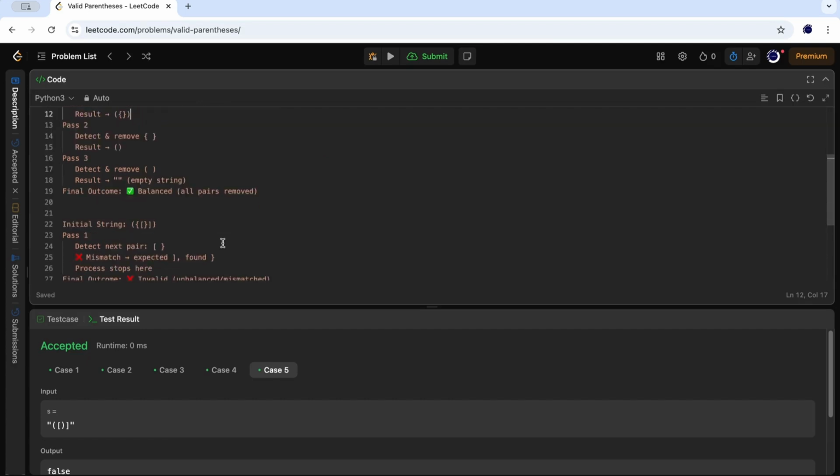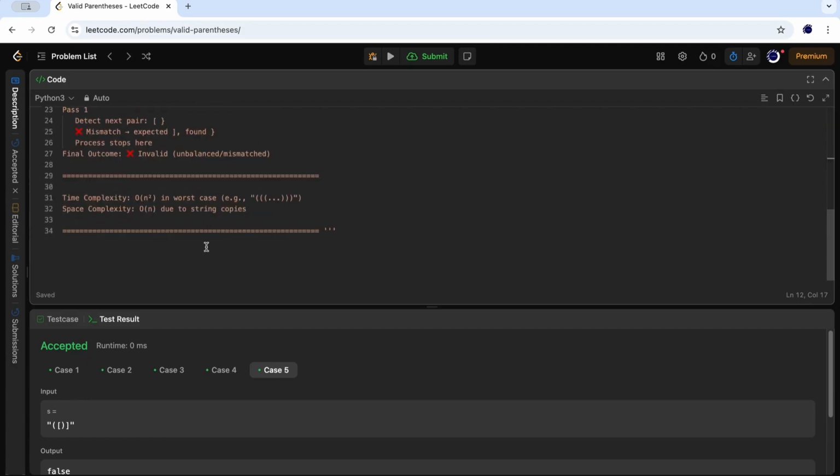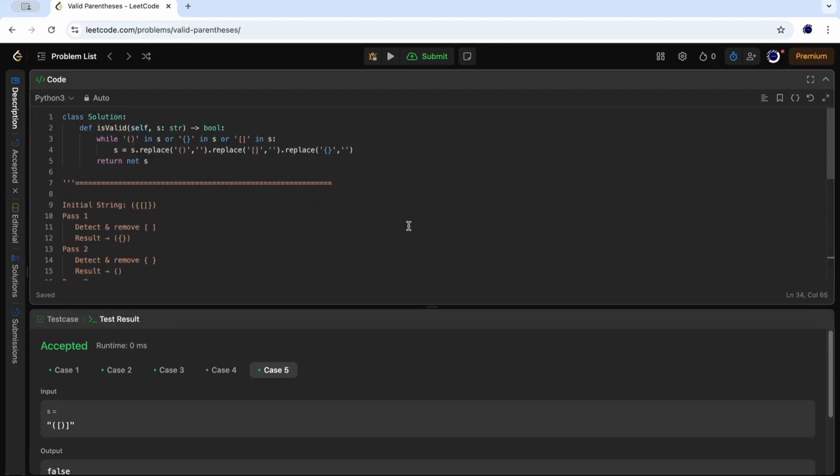In terms of the time complexity of the solution, it's O of n squared in the worst case, because in the first pass, we're essentially trying to find all of the pairs. And in an attempt to find all the pairs, we're going to end up doing n squared comparisons in the worst case. And your space complexity is O of n because of the number of string copies that we end up doing with the replace operation. So, not the most optimal. Let's look at another approach, which is the optimal approach.